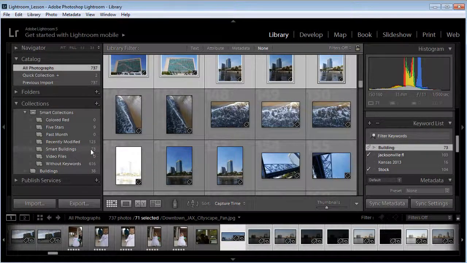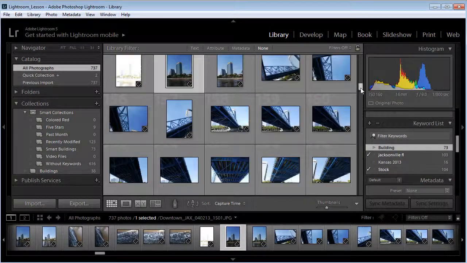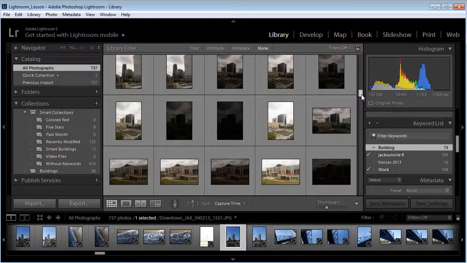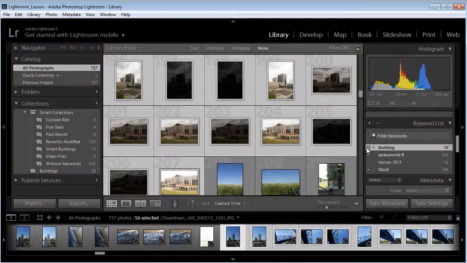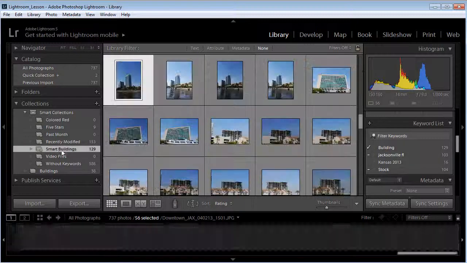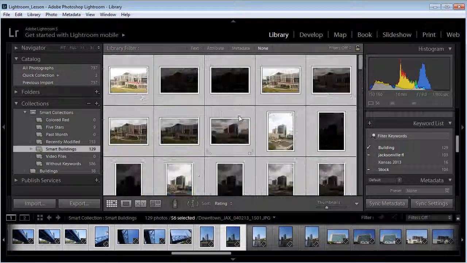Now look at them, Smart Building 73. Let's get some more. So you could put people's names in, all right, and building. So now, anytime I create a file that has the keyword building, it's going to go into my smart collection of buildings.